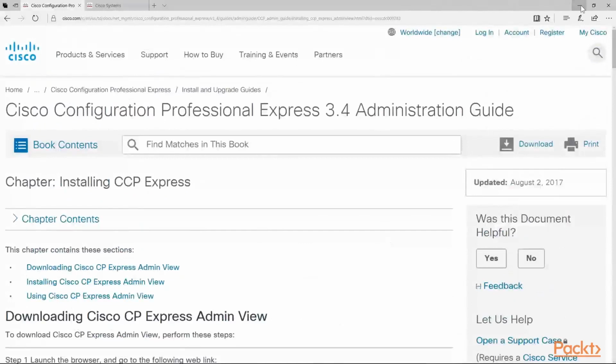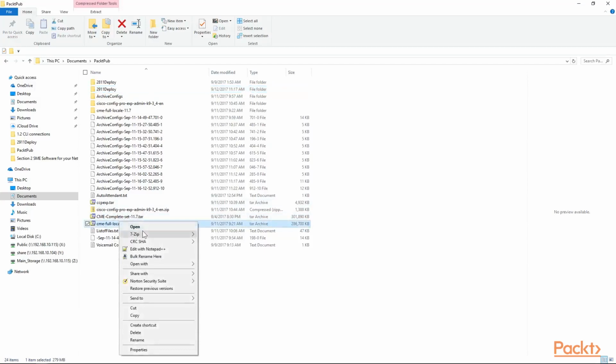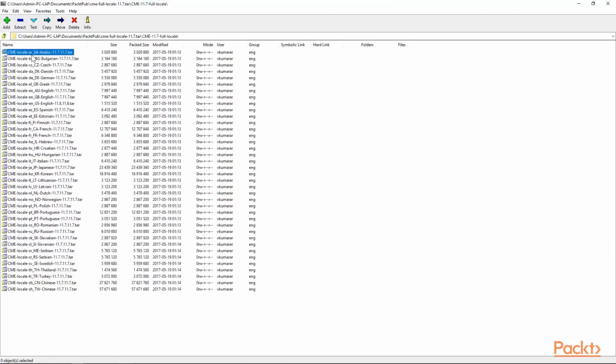I actually have a file index here. So this is your CCP Express file set. If this comes in zip mode, you're going to want to make it a tarball. I'm going to show you how to do that in a second. This is my complete file set, and this is my locale file set. So basically to open it, I'm using a program called 7-Zip. And once it's installed, you can open your archive, and it opens up using this method. Simply go through it like this.